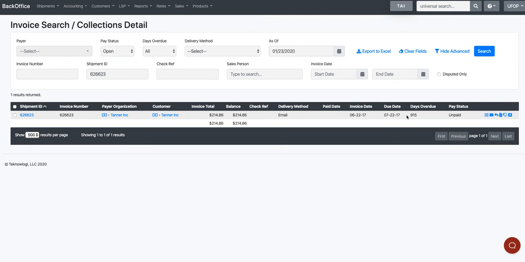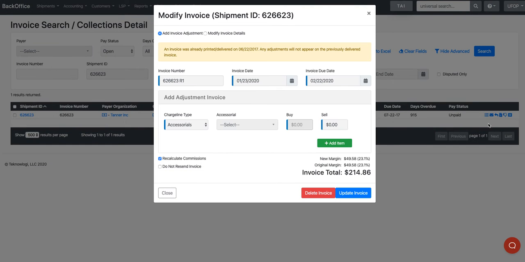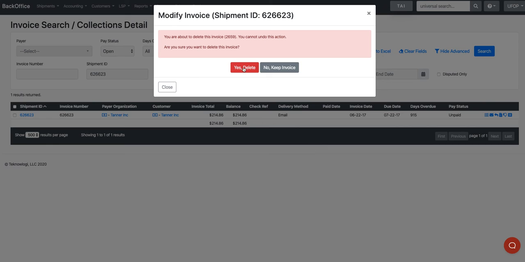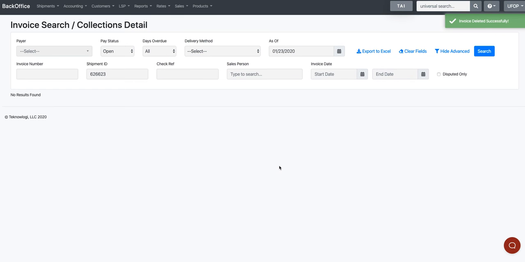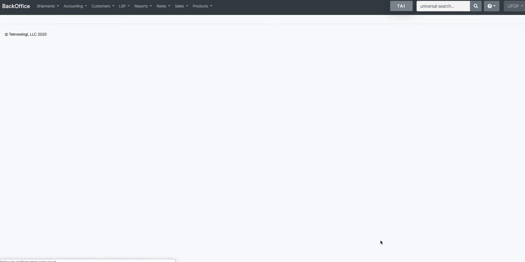So to delete the invoice, all you need to do is over to the right, click on Modify Invoice, and then click on Delete Invoice. When you click on Delete Invoice, the invoice will be deleted, and now you can go back into the shipment and make the changes to the pricing that you need to.